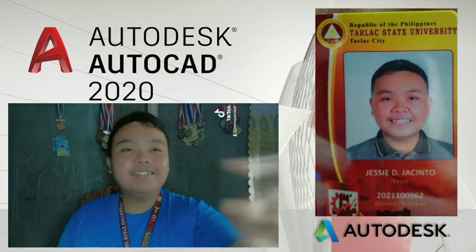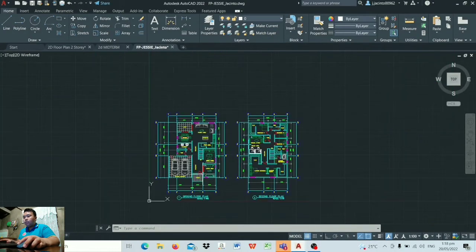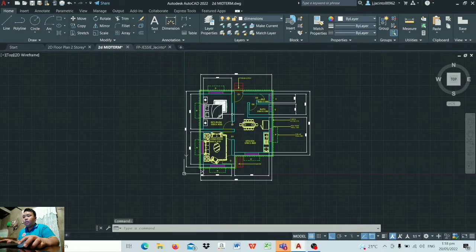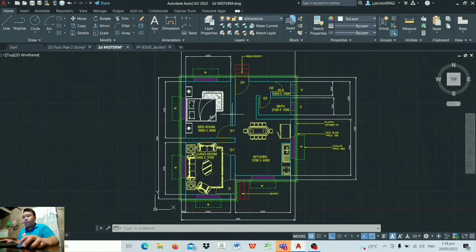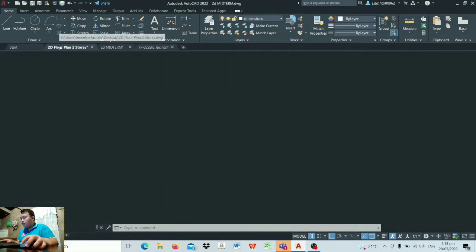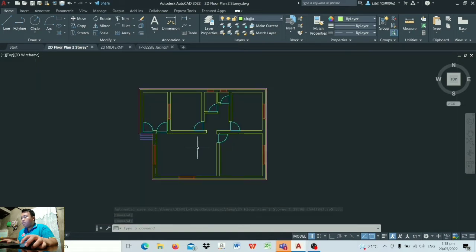So let's start. This 2D floor plan I created while watching the tutorial videos sent by my professor. This is my 2D floor plan from my midterms, and now I will continue it and convert it into 3D, but I will make some changes. Before this, I made some changes like adding rooms and changing the structure, like adding windows and doors.